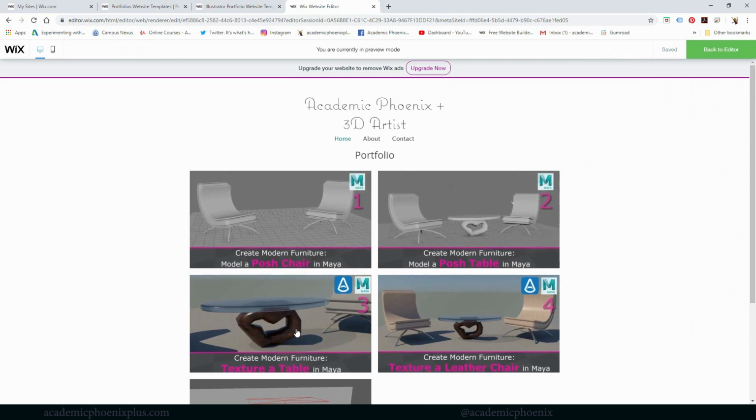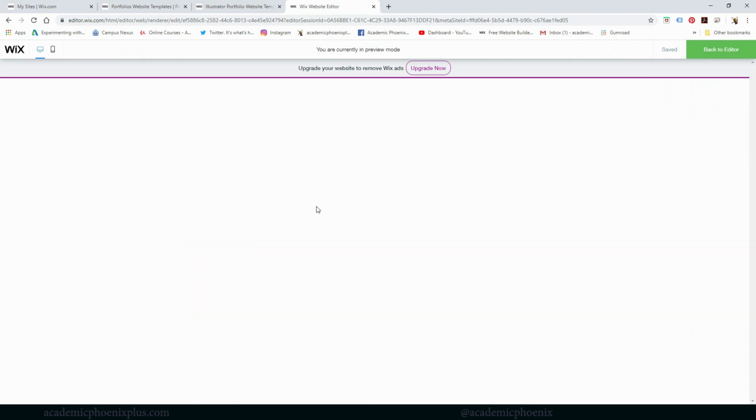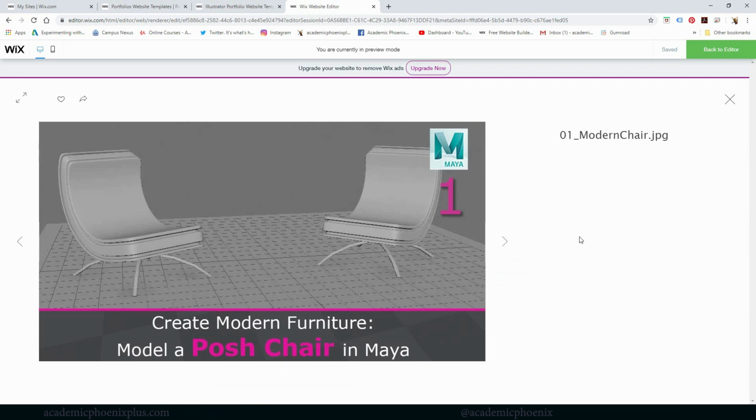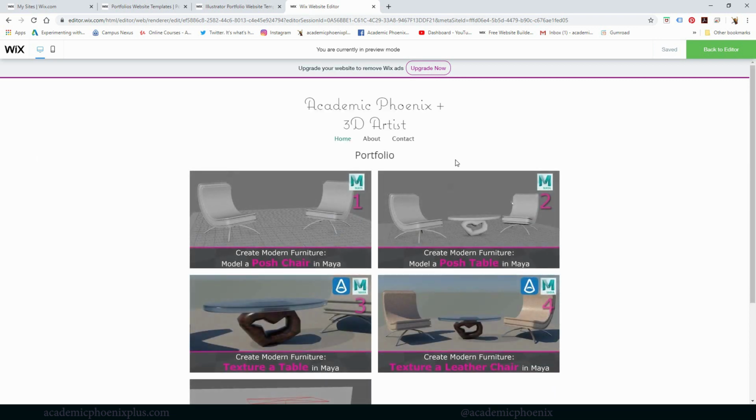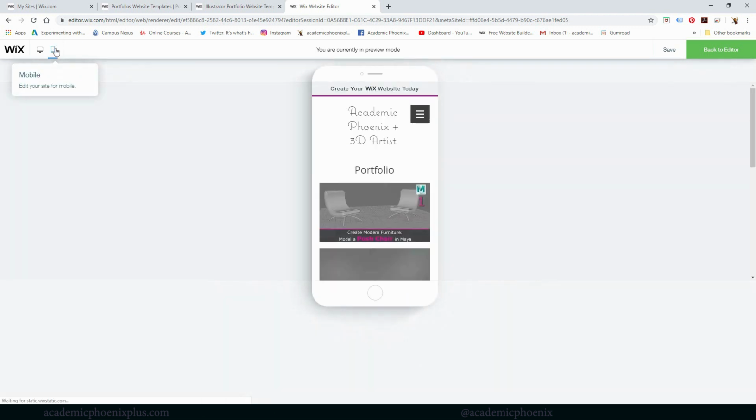So you can see it automatically has this interesting animation. When I click on it, it's going to open a separate page. Now, this is a really bad idea to have it like this. So just keep that in mind that you will have to go back and edit it. But just to show you that people can in fact zoom in. It also has a preview of a mobile device. So if you click on this little icon up here, it will show you what it looks like as a mobile device.